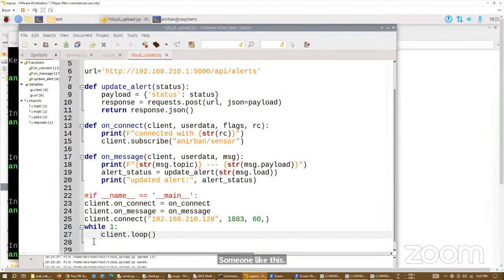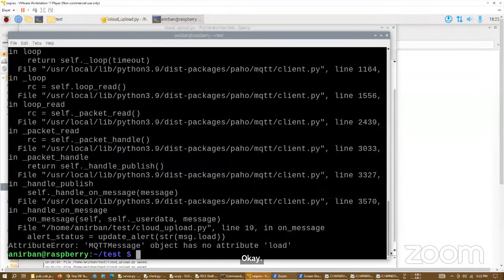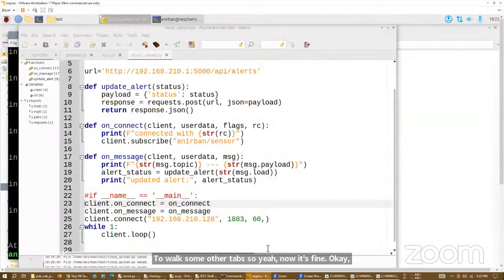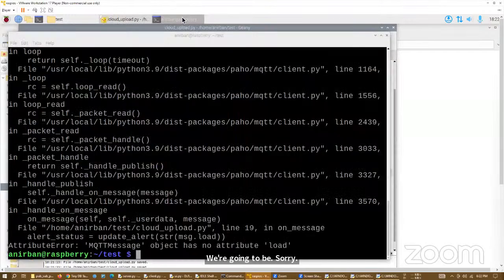Okay. It will work. Some other tabs. Yeah, now it's fine. Okay, MQTT message has no attribute load. It should be payload, where it has become load. Oh, sorry, payload. Okay. Let us run this.